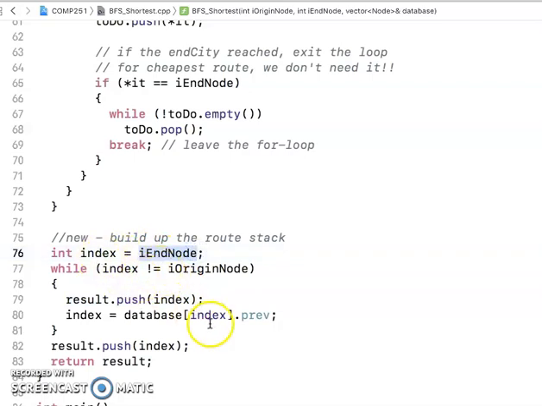So you need to use the index from the database to find its pref node. Then this pref node will become the new index. So we just continue to check. We finish when we reach the original node. If not, you just continue to push the pref node into the result stack. Then the last one, you push your original node into your result stack. Then you only return the result stack.